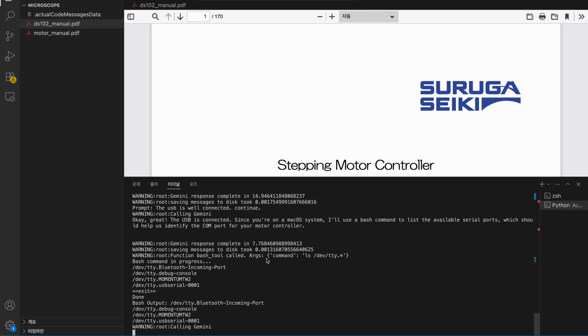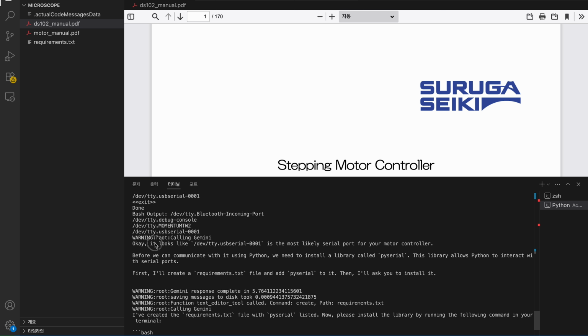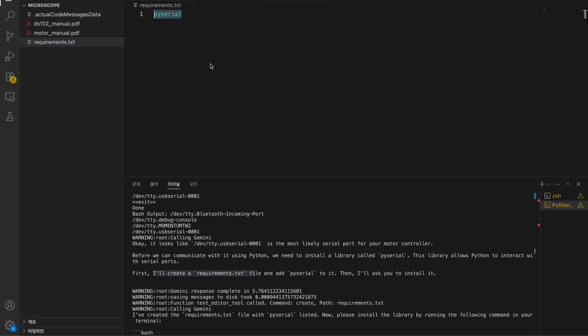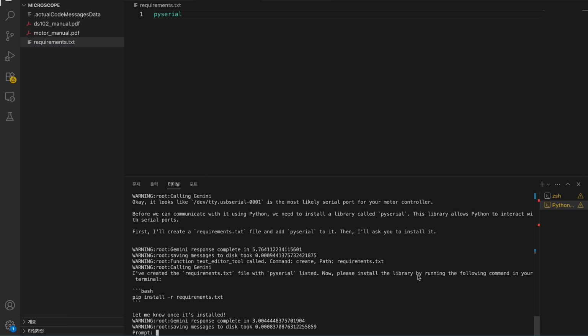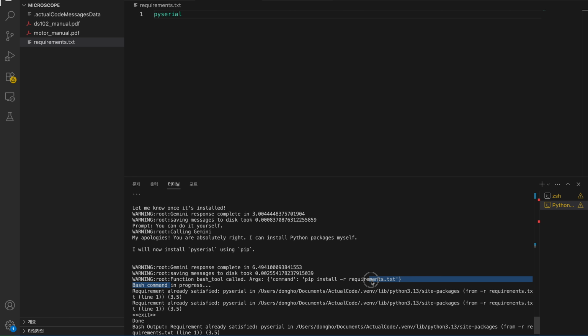Okay. It knew that I'm using macOS, and it's gonna use a bash command, another tool that I provided. It can run commands to, in this case, list out the available serial ports, and it did. It looks like this thing is most likely a serial port, and then it's gonna create a requirements.txt file. So it decided it needed PySerial. Okay, it's asking me to install the library, but it can do it by itself, so I'm just gonna say you can do it yourself. I think it's gonna use the bash tool. Yes, right here, and it's running this command.